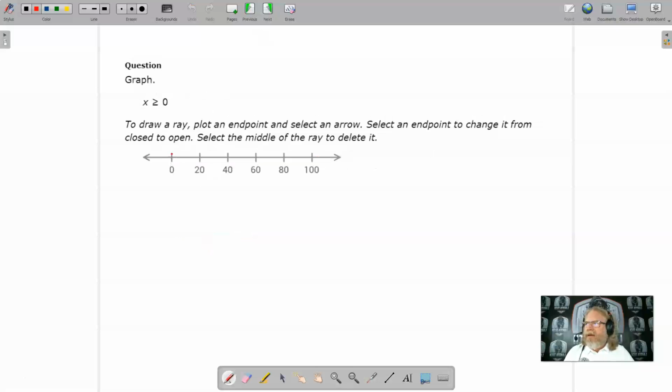So let's find 0. Click it once. Open dot. It does have the equality concept, so click it a second time. Close dot. We want to include that 0 in there. And then the arrow's pointing to the right. If I click to the right down here on the end, it's going to put in this arrow for me. And I could always check that and make sure.